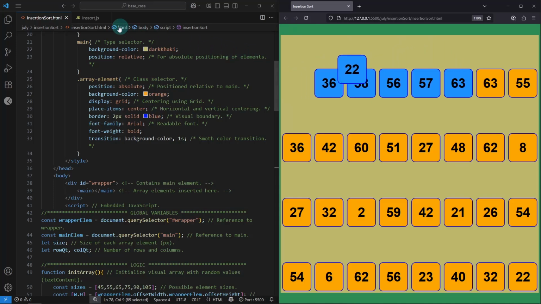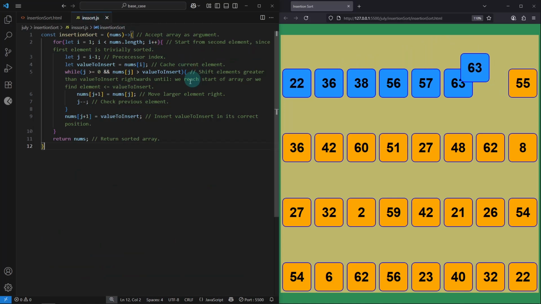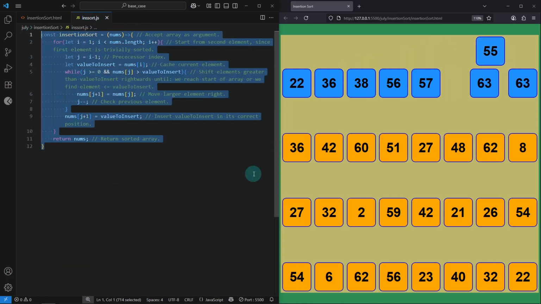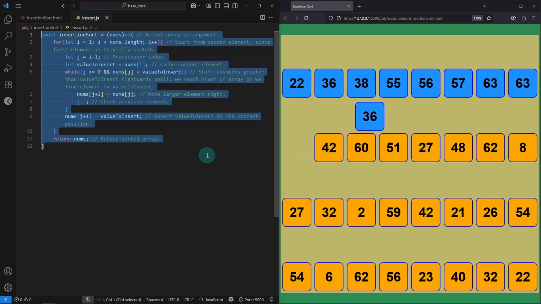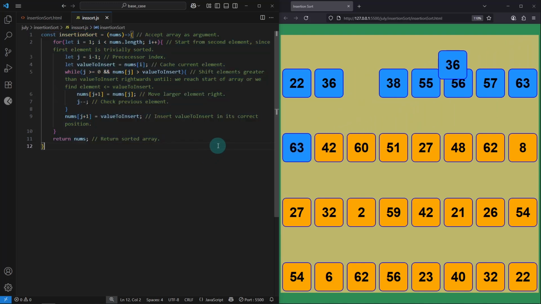The insertion sort algorithm is one of the most elegant and intuitive classical sorting methods. Imagine sorting a hand of playing cards. You naturally pick one card at a time and slide it into its correct position among already sorted cards. That's precisely what insertion sort does.